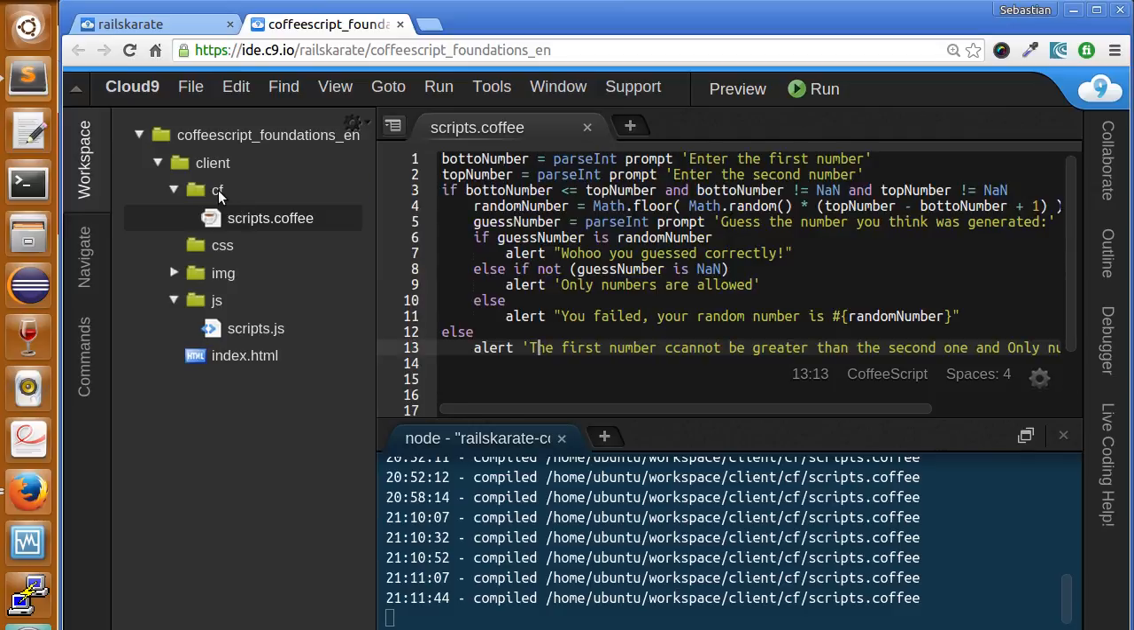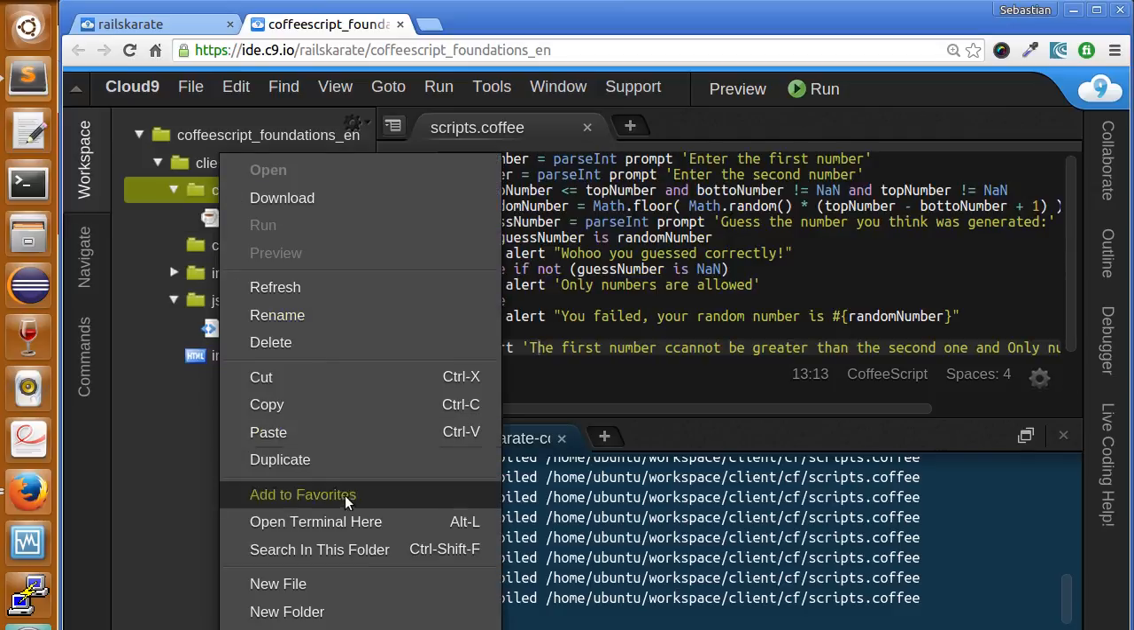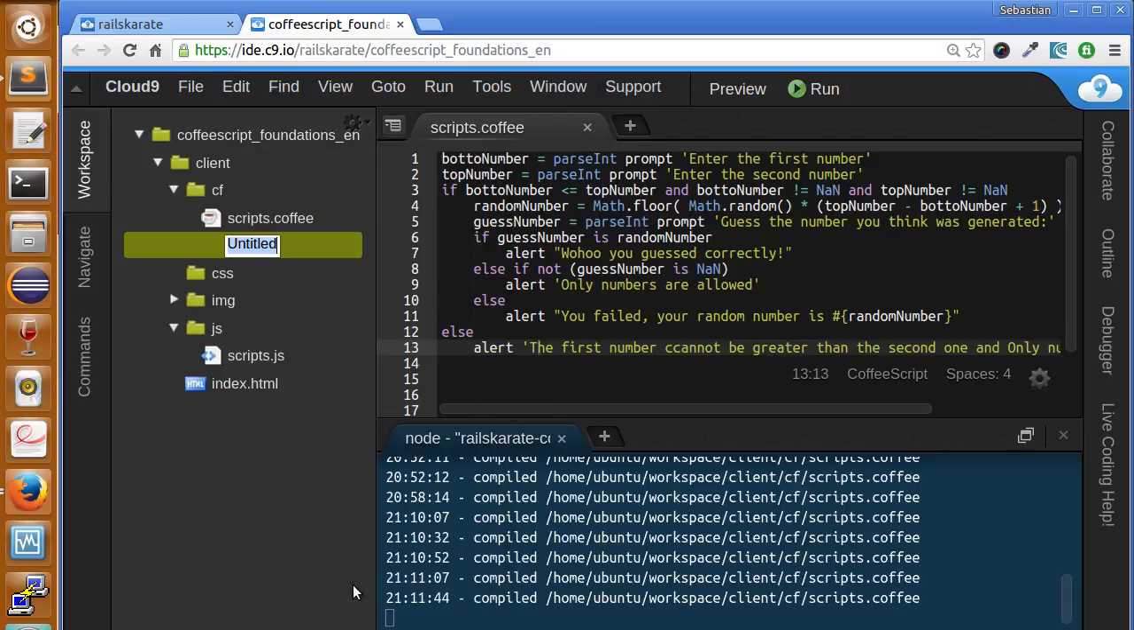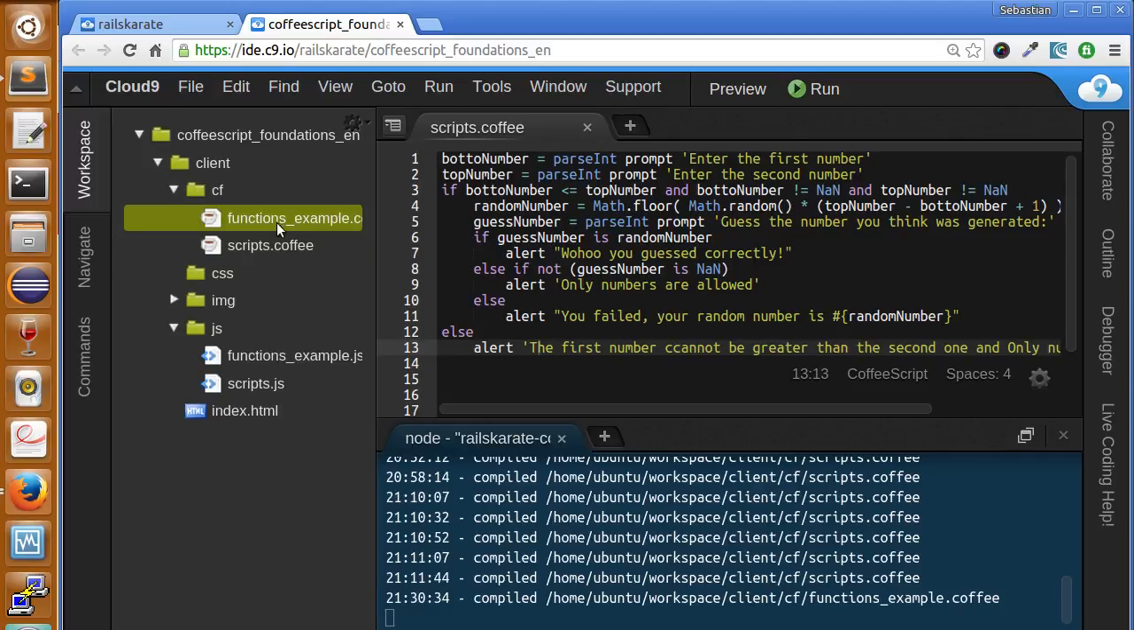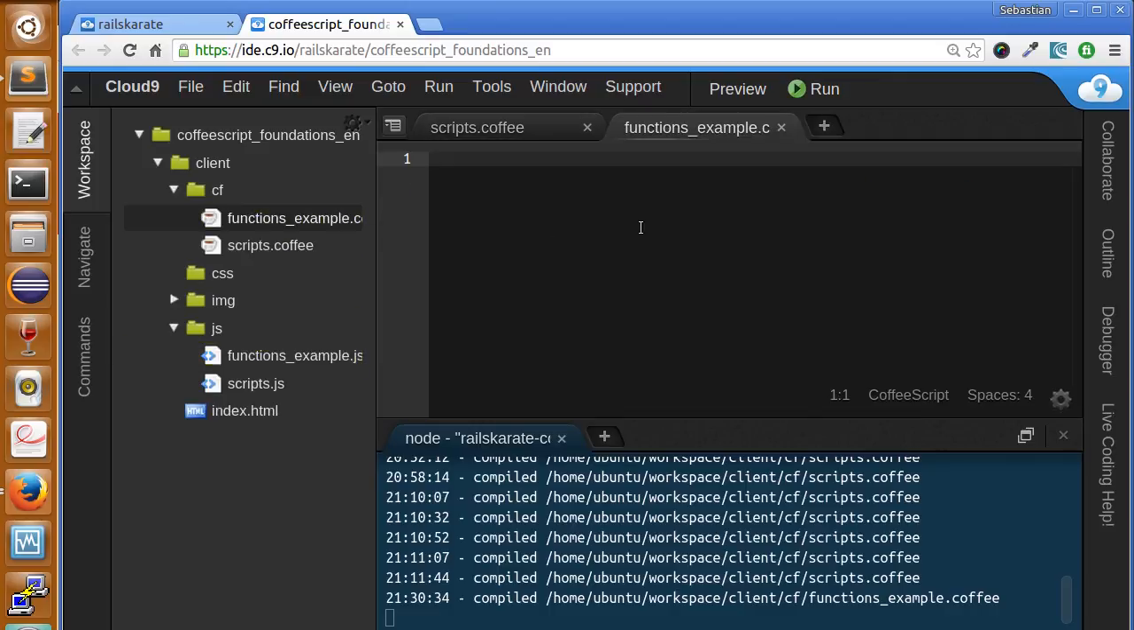First of all, I'm going to create a new file here called functions example.coffee. You can see that the command creates a new file, a JavaScript compilation for us. So this is pretty awesome. Okay, let me show you.